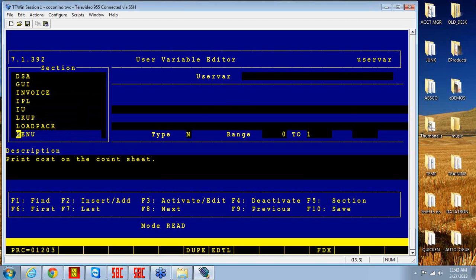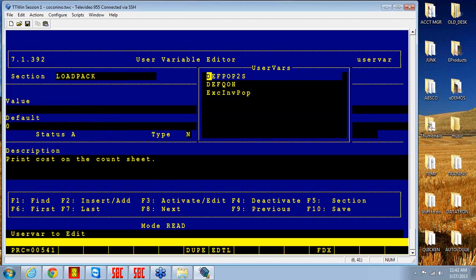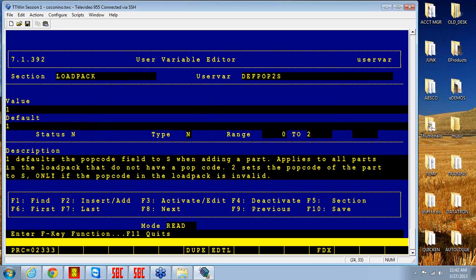Are you loading via load pack, Lewis, or are you adding? I don't use load packs. Okay, yeah, it works the same way though. If you set this to default pop code to S, everything will go in as an S instead of an A, regardless of how you load it. Right. Okay. You can play with that one, Lewis.